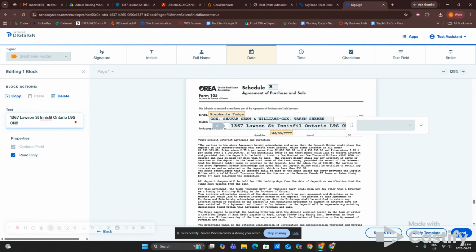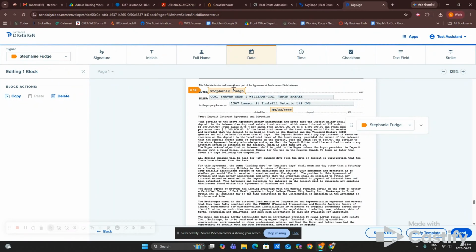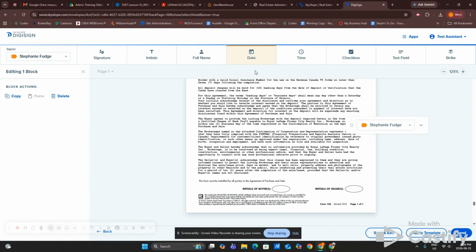Now, if you're struggling with the sizes, like maybe one's big and one's small, the trick really is just to make it as short as possible. It'll help make all your text boxes and your letters the same size. So if you just drag it down to be as short as possible, it helps streamline the size of the text.